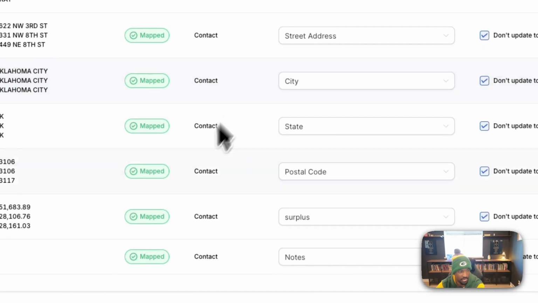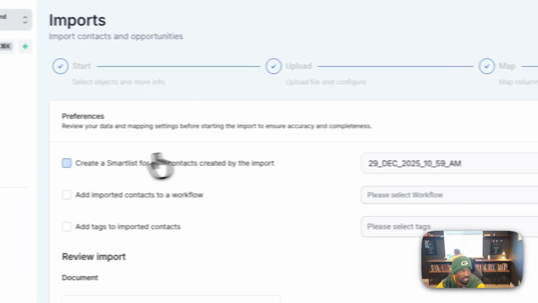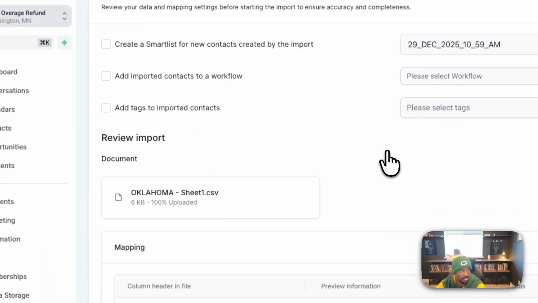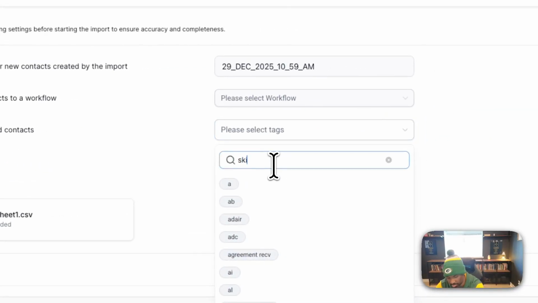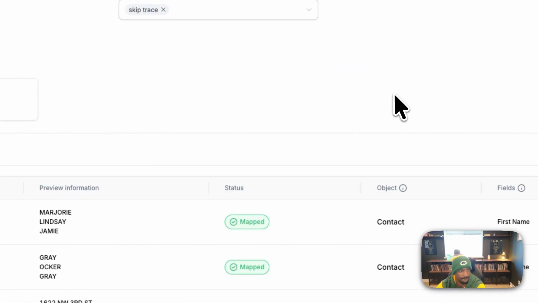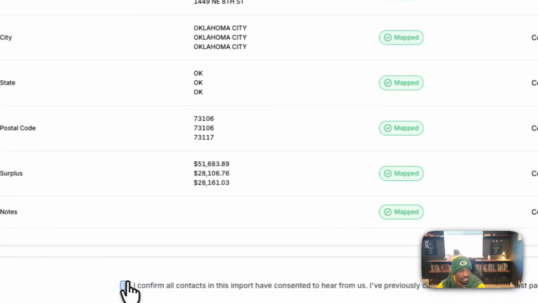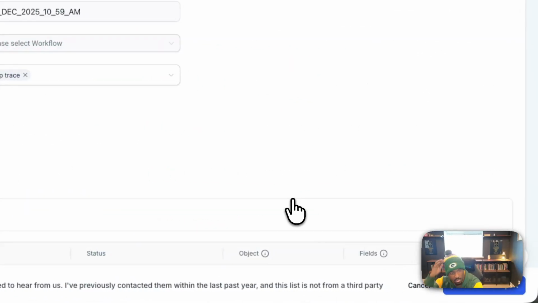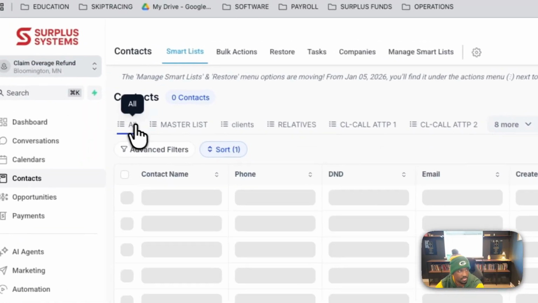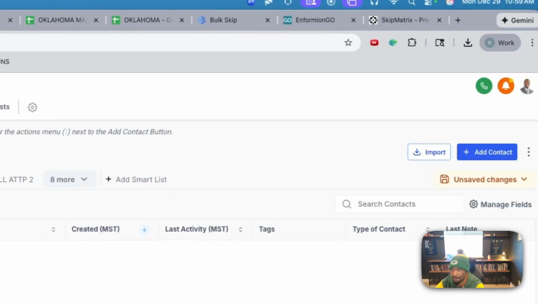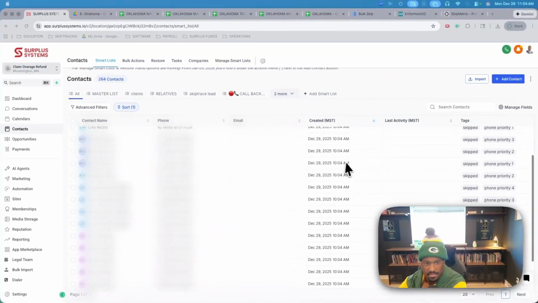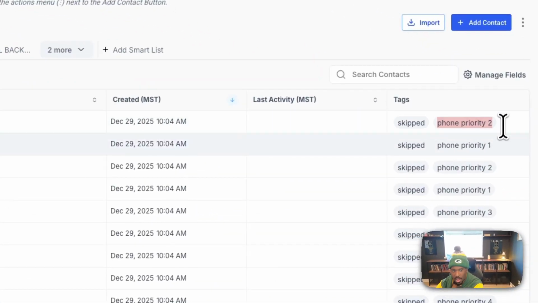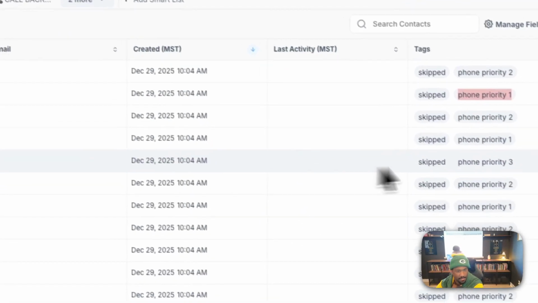As you can see, everything's already mapped. I'm just going to click next here. What I'm going to do is apply a tag, and that tag is going to be called skip trace. Okay, everything looks good there. Then I'm just going to start my bulk import and let's see what we end up getting back. All right, as you can all see, I'm able to get my list skip traced. It gave me phone numbers. I'll also find out which number is more likely to be the right number based on that tag there.